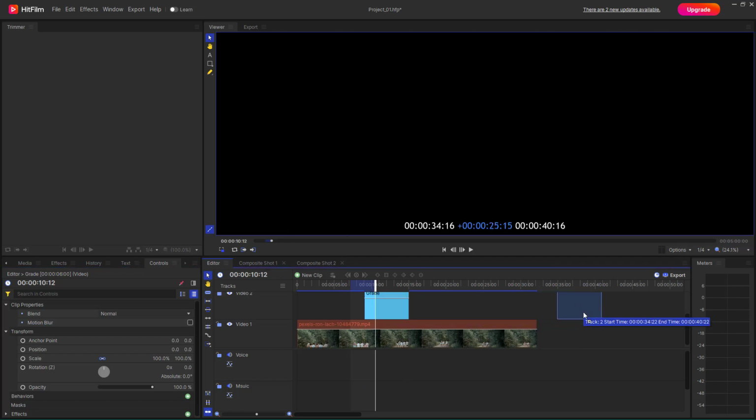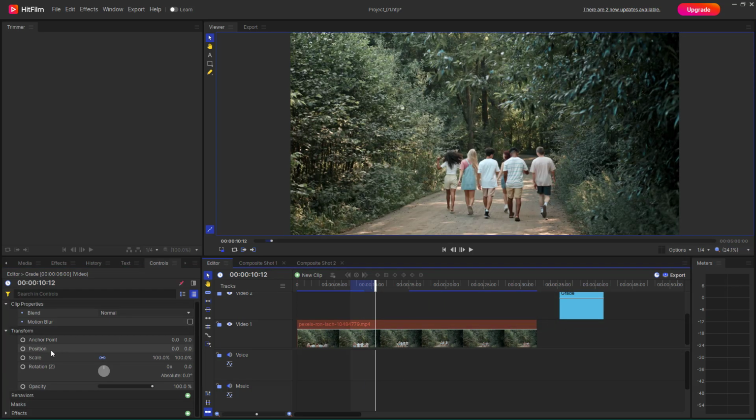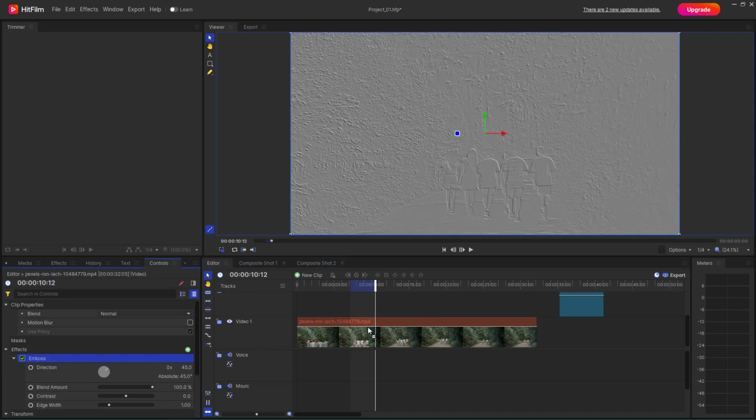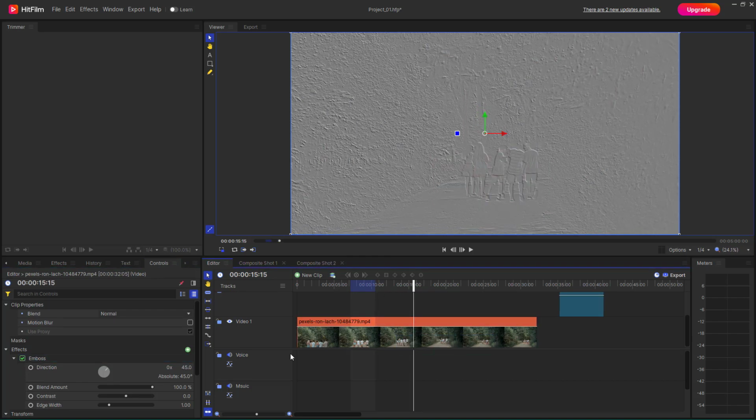Or what you can also do is simply bring the emboss effect over here into the layer itself. So let's select the layer and then drop the emboss effect right here on the layer, just like this. And you can see that the emboss effect is applied right here.